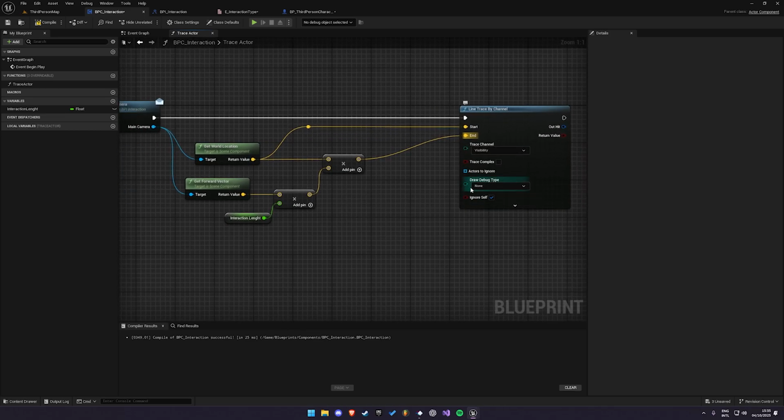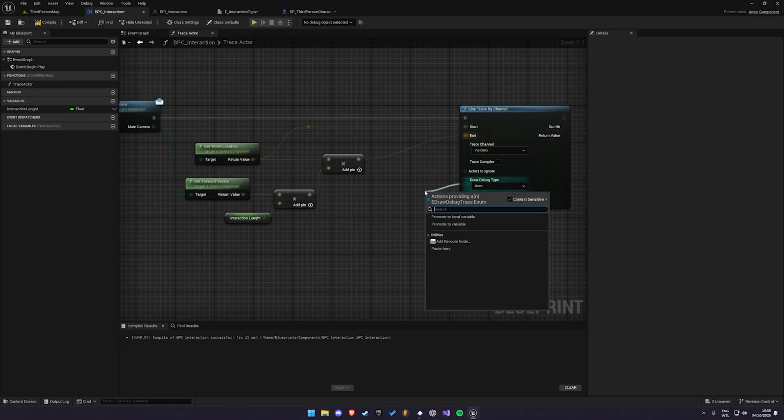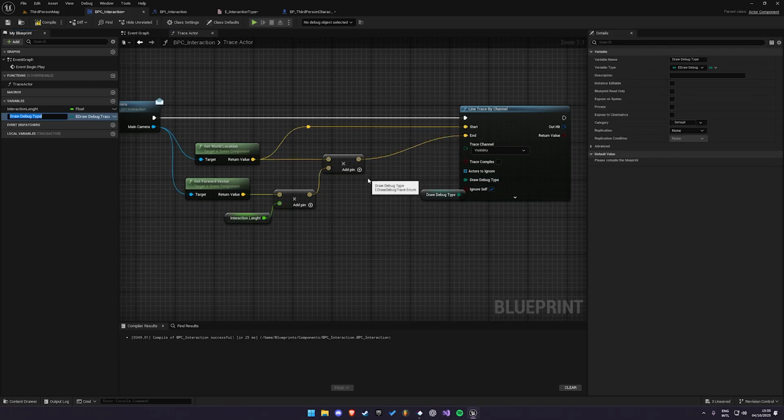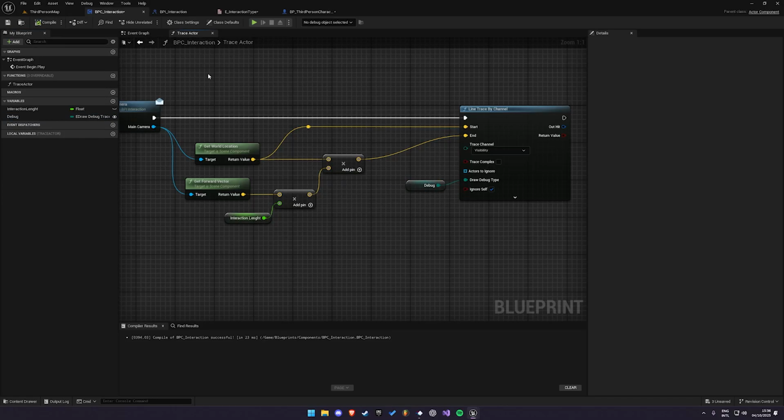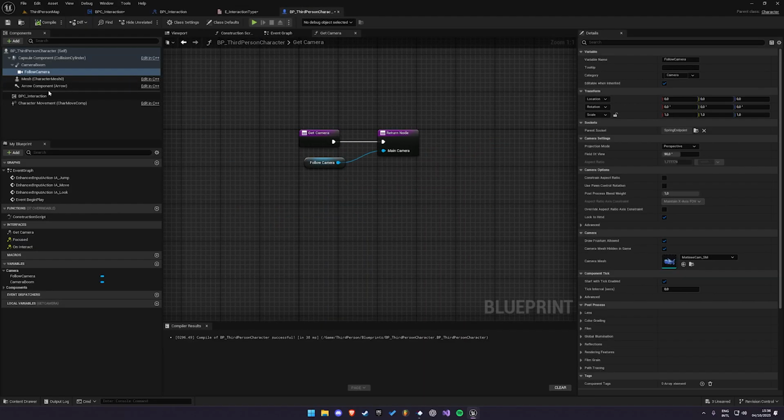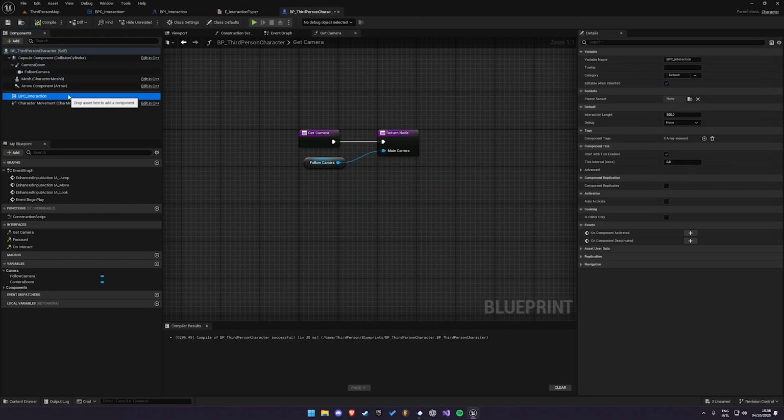Also good to know, on draw debug type, you can just have it on for duration, but you can also just make a variable, debug, make it instance editable, so you can directly edit it on the character. So if you go to the character and on the component, you can then set the debug to for duration, persistent, or for frame, so you can test it out in case you have problems.